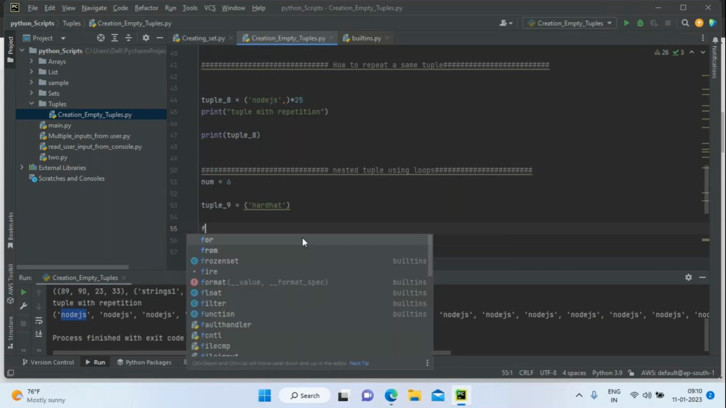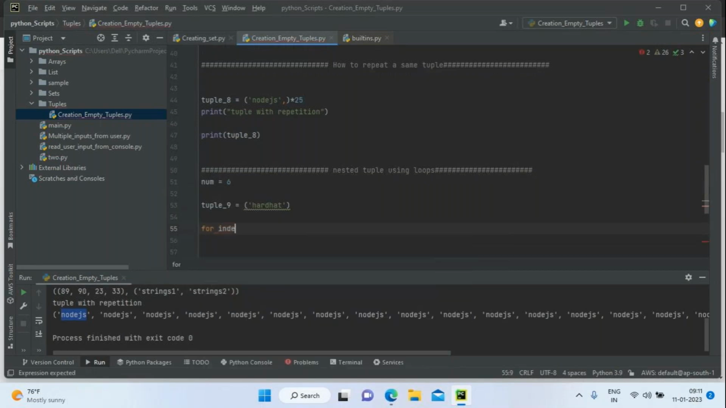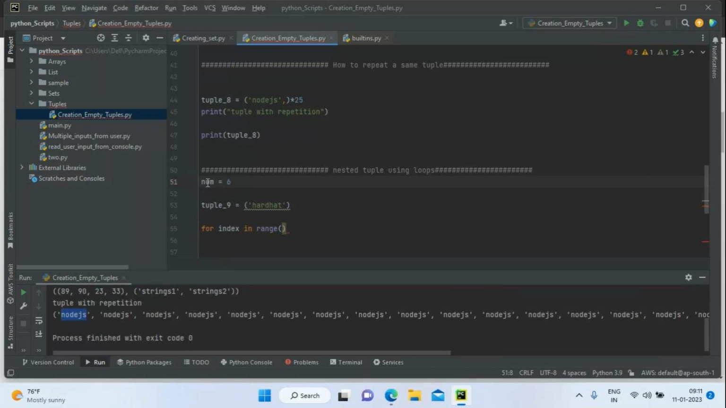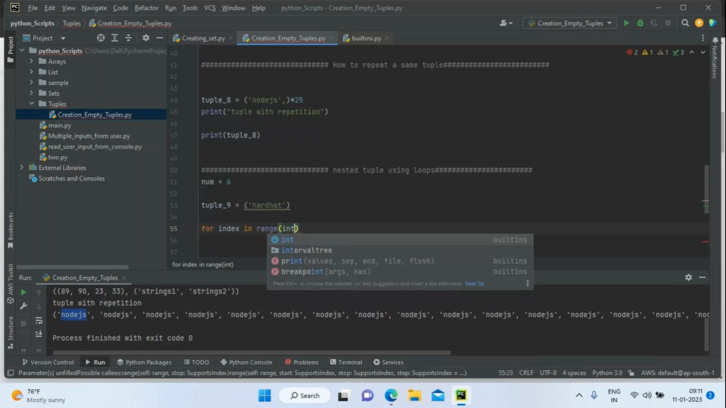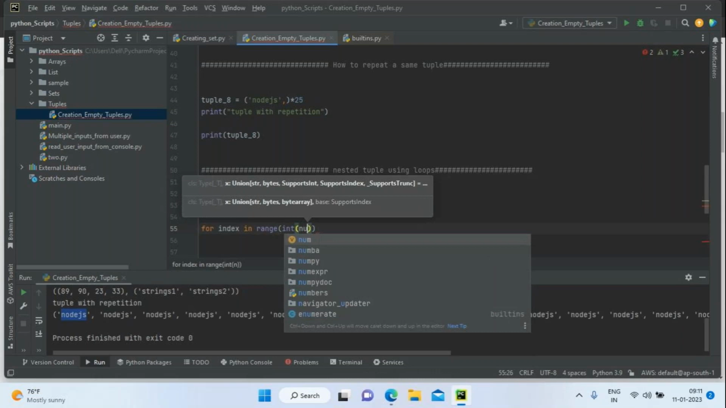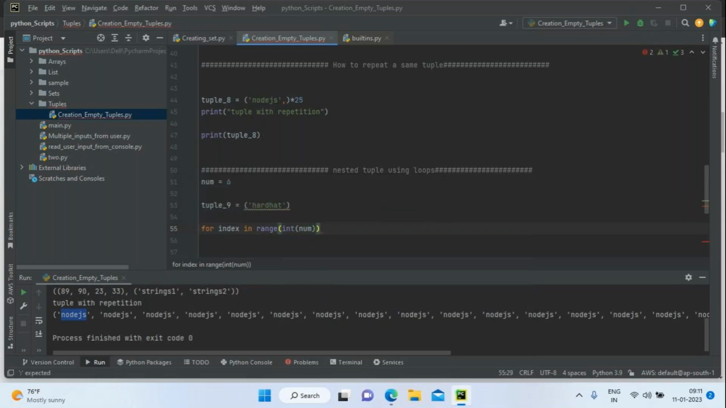Now, for looping, I'm going to use the same for loop. I'm going to use a variable name as index, and then I'm going to use the range function. If I give num equal to 6, the type will be int only. If you print the type, it is going to show int. Directly you can pass the num value. If you want to convert into an int object, you can use int of num. And then colon over here, I have to follow the indentation.